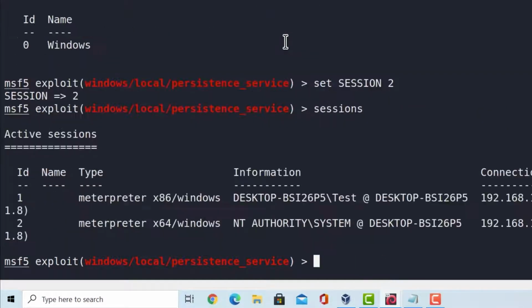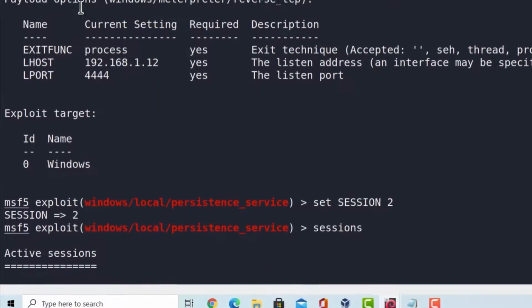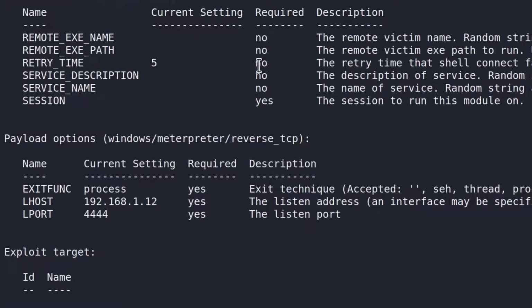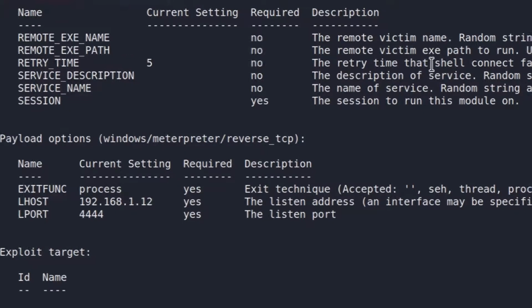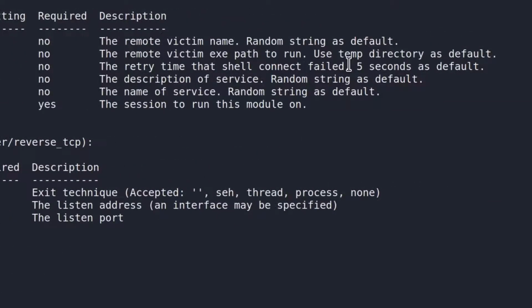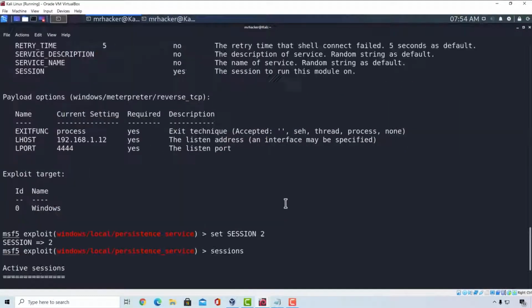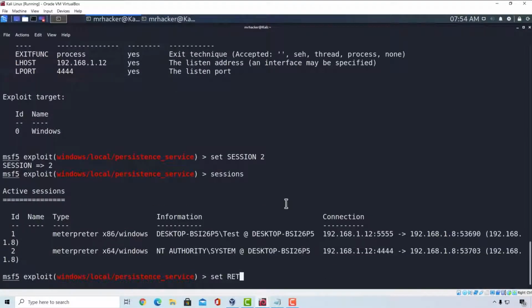In my case, I believe it is session 2. That is correct. And right here, we want to set our payload options. Of course, if you want to, you can set these other options as well, such as retry time. And retry time is simply the time that the shell will retry to connect if the connection fails. 5 seconds is default. Now we can set that to be, for example, 10 seconds.